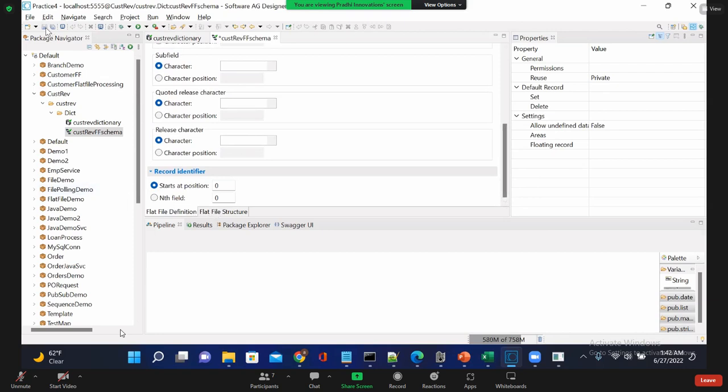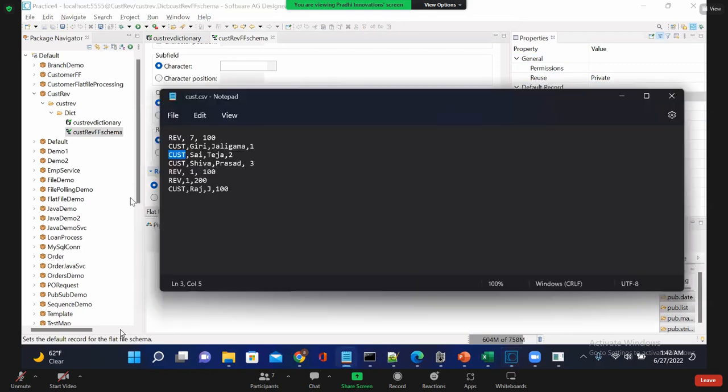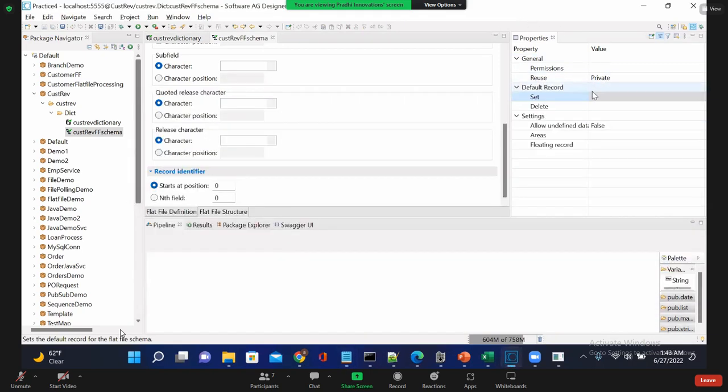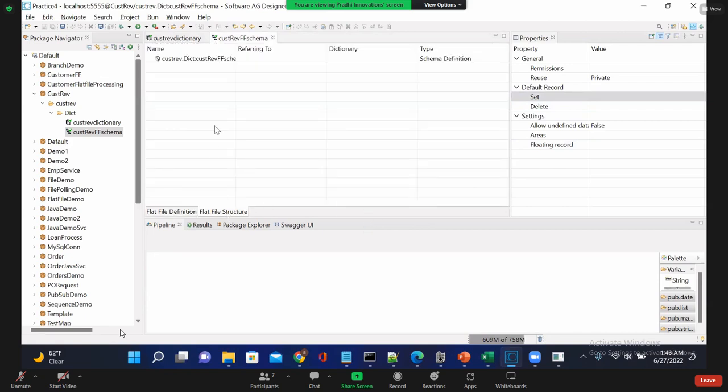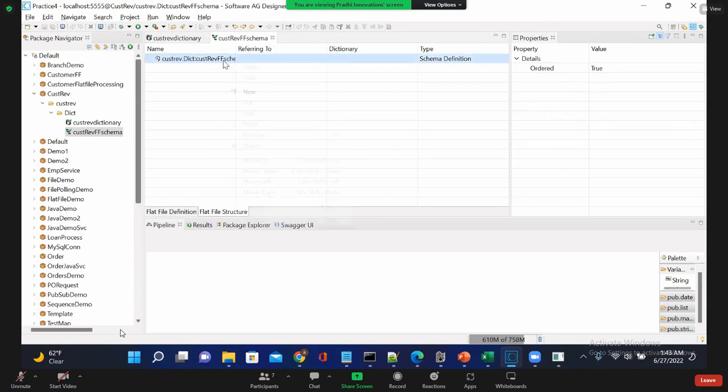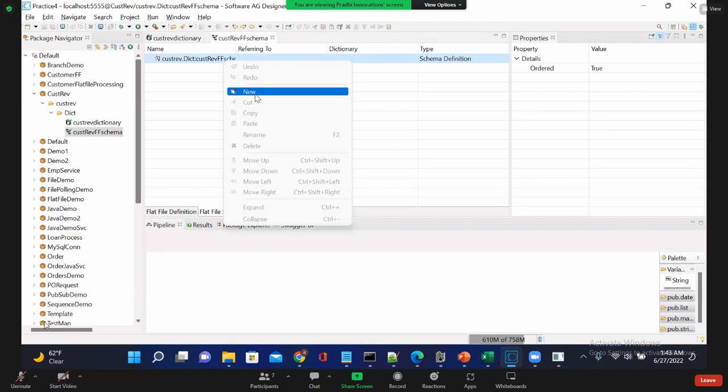Okay. Now I'm just saving. We are not going to set this one. Default set we are not doing. If we are doing set, it is if the file contains only one type of data, we'll go and set this one. Okay. Naraj, Saiteja, it's clear, right? You are going to develop and show by tomorrow. Two types of. Okay.